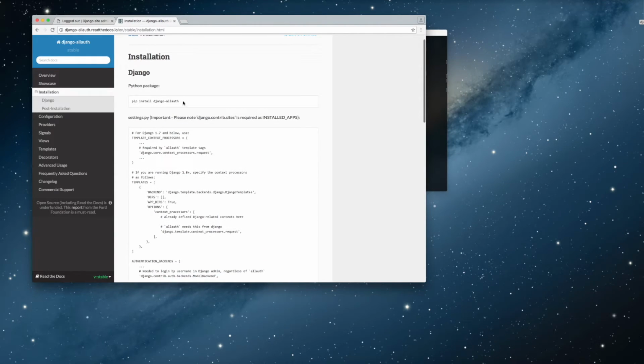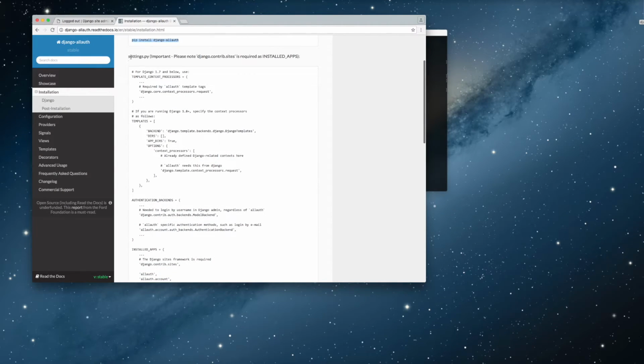So the first one is pip install django-allauth. We did that. Now we need to go to the settings.py. If you're using Django 1.7 and below, make sure that you have django.core.context_processors.request under template_context_processors. If you're on Django 1.8 and above, which I am, I'm using Django 1.10, make sure that it's under the templates, so it should be right here.